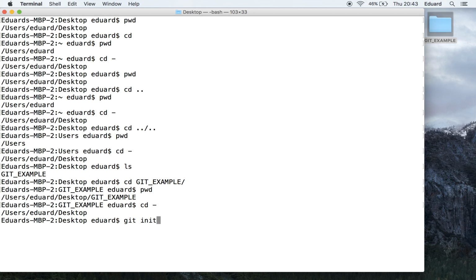Let's change the current directory to git example, right? And now, because I want git example to be my repository, I'll run git init here. Let me run this.